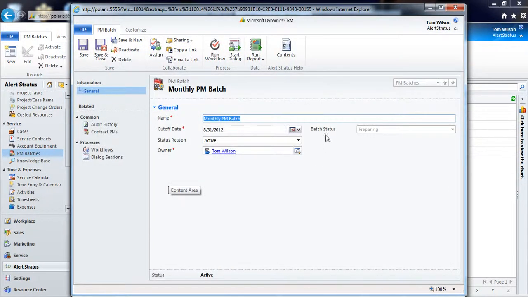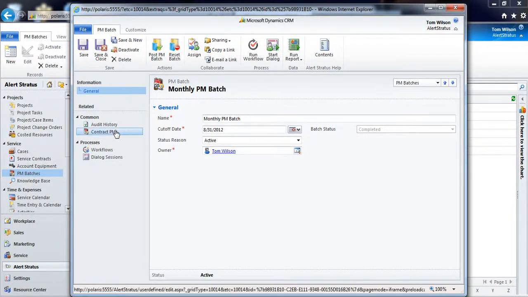So this will take some time, and I can check out the status over here. And what the system's going to be doing is taking a look at every single one of our service contracts in the system and seeing what has scheduled preventive maintenance appointments that need to be generated as cases between this cutoff date and today. So now I can see my batch is complete.